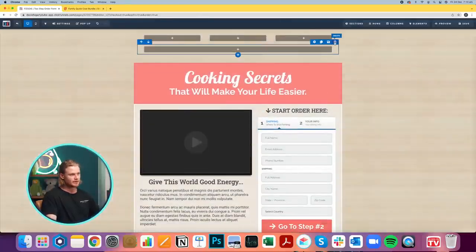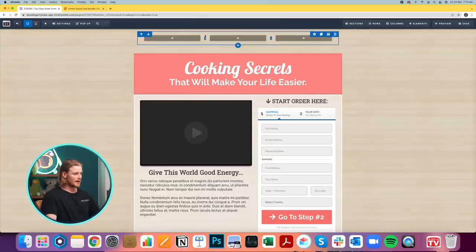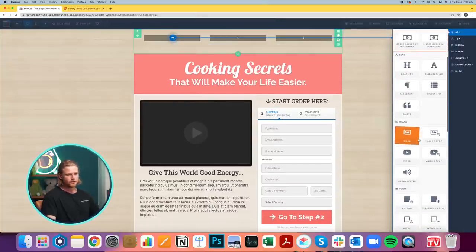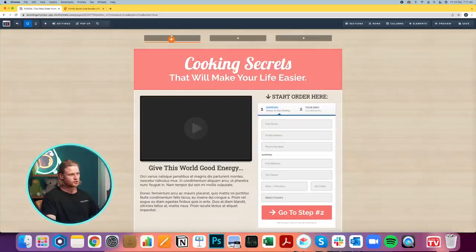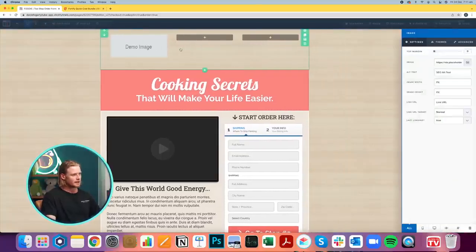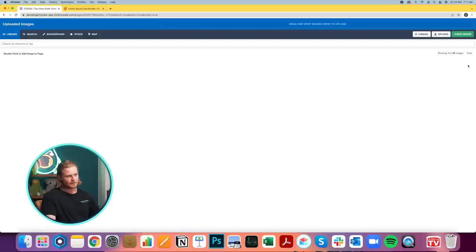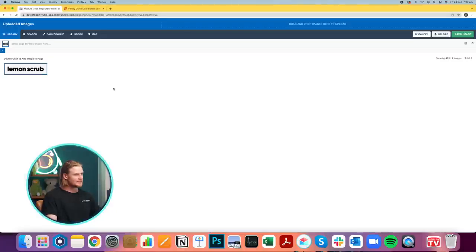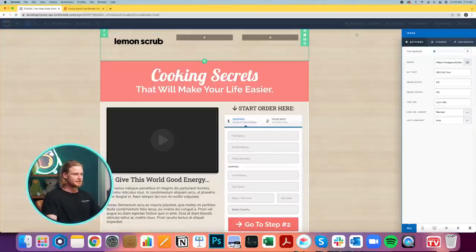That's all good. We can delete this as well, and we can add a new element. You can scroll down and find what element's suitable for you. We're going to add a logo, so we want to use an image. We're going to click on the demo image and get rid of this placeholder. To upload files in ClickFunnels, you're going to click upload, and then we're just going to add the logo. To add the image, now we can just click that and click add image at the top right. And there we go, there's our logo.